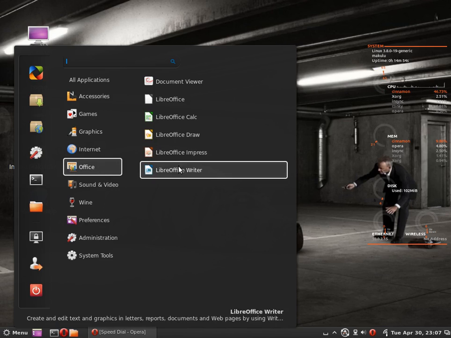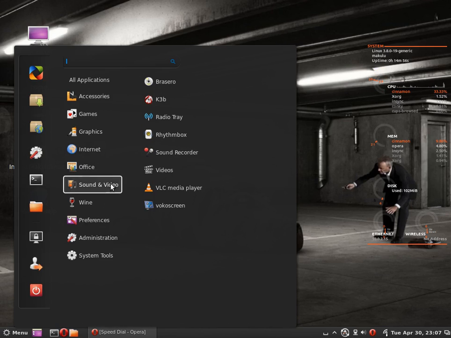Office, you've got LibreOffice on here. Document viewer is linked there again. Under the sound and video, you've got Brasero and K3b, which are your two CD/DVD writing programs. Brasero is easier for newcomers, where K3b has more advanced options. They kind of go hand in hand, so we included both.